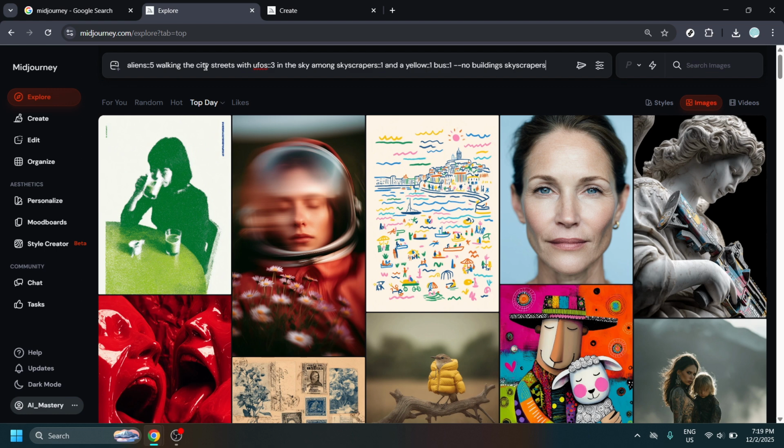Here's a sample prompt you can try. Aliens::5 walking the city streets with UFOs::3 in the sky among skyscrapers::1 and a yellow::1 bus, --no building skyscrapers. In this example, aliens gets the strongest emphasis at 5, UFOs are also emphasized at 3, and skyscrapers and yellow bus sit at the default level of 1.